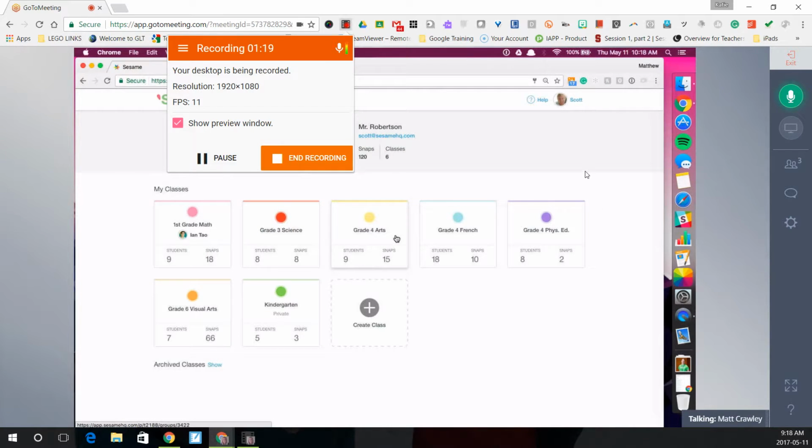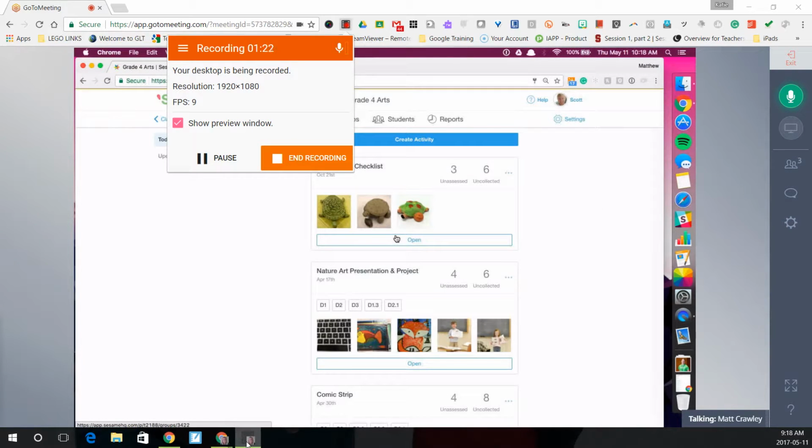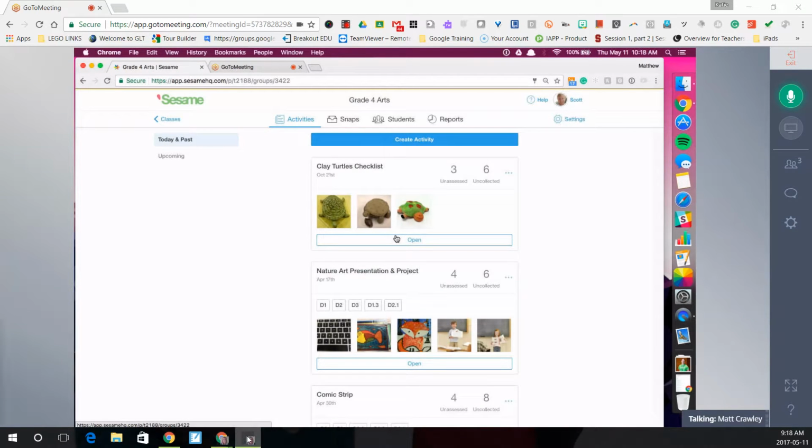If we open one of the classes, we'll go grade 4, the arts here. This is what you would see as your activity feed, it's called. So anything that you're looking to track in the course, whether you're going to use this to lesson plan day to day, or you're going to track specific projects if you're working in more of a project basis.